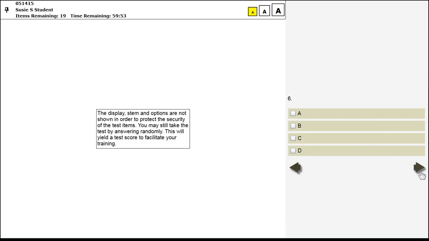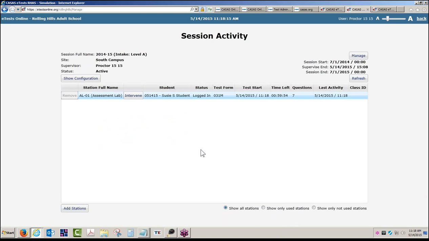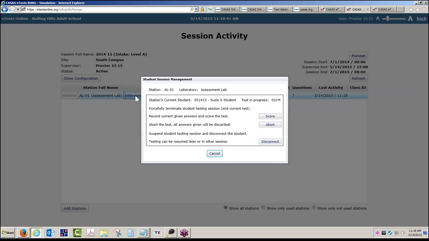All right, now that I've answered a few items, I'm going to go back to my management console. As you can see, the student that I selected, or that I logged in as, Susie Student, shows remaining time left, questions that I've answered, and the last activity when I entered that. Now, at this time, we will use the Intervene button from the Session Activity window to interrupt the test in progress. Now let's click Intervene.